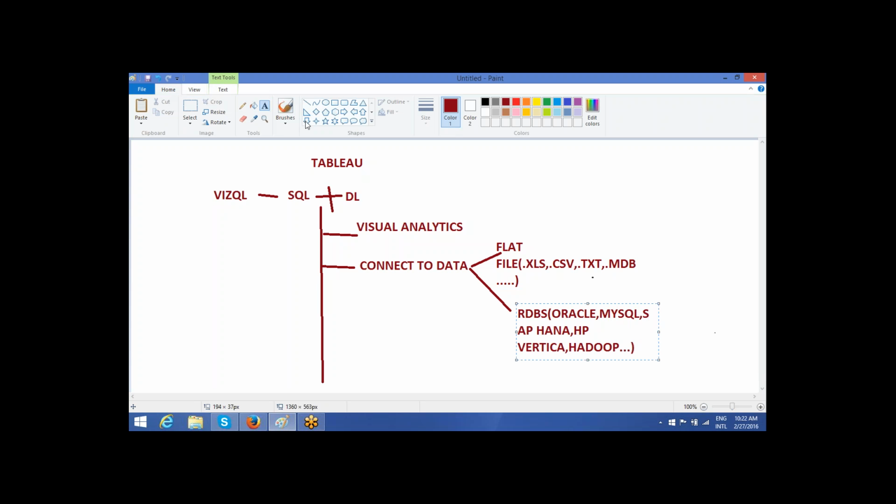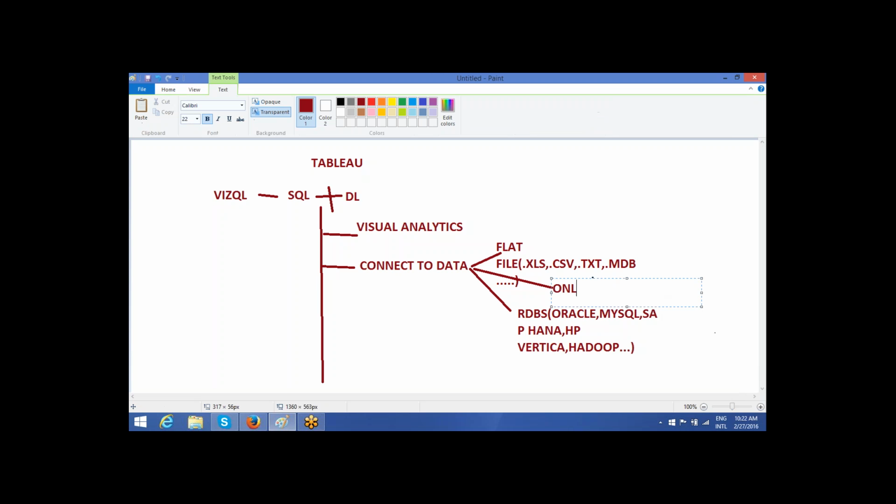Apart from that, you have one more data connection, that is online data sources. You can even connect to online data sources. What are the online data sources available in the market? Google Analytics, Salesforce, and so on. You can connect to these many data sources. Okay, I will show you in a couple of minutes.